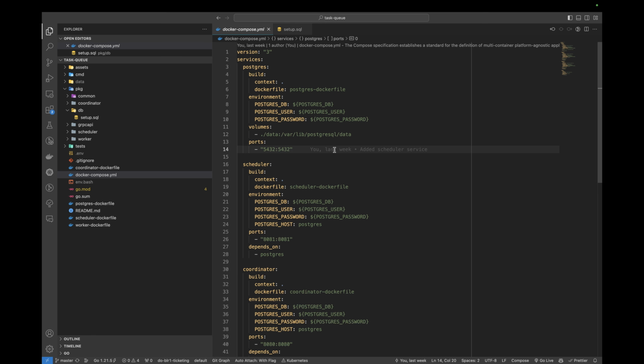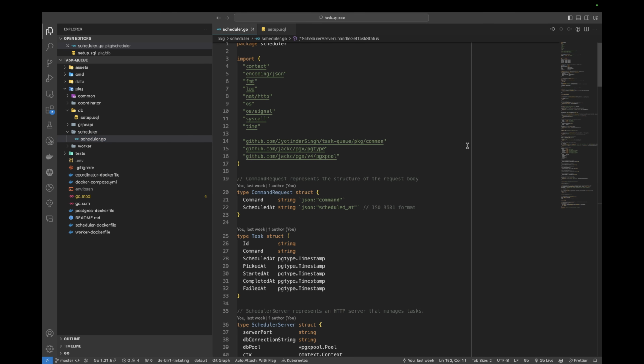Let's move on to the scheduler, which is the first part of the system, which we should discuss since that's the entry point for our task and is the service that a user will interact with. Let's navigate to package, scheduler, scheduler.go. This is the file that defines our scheduler server and some utility classes.